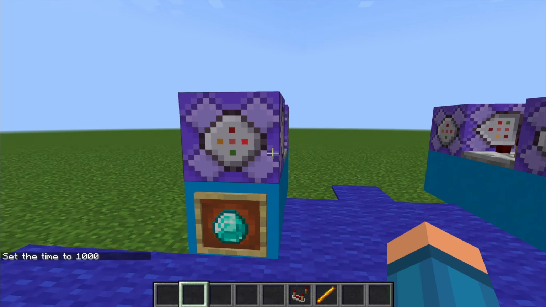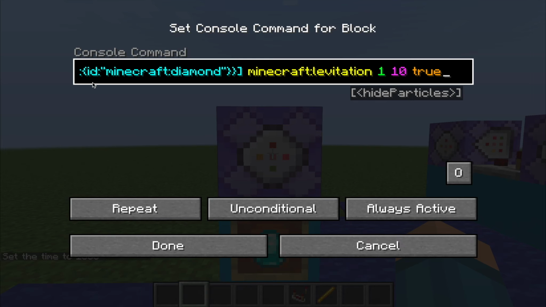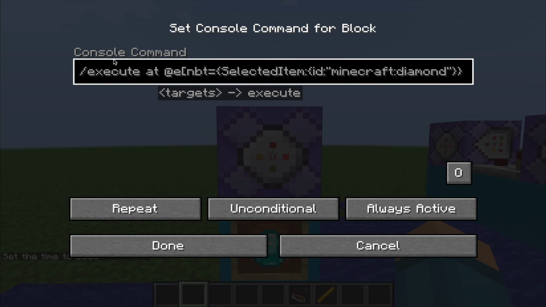But let's start off with this command here. As you can see, it's just the normal execution command, except we use an NBT tag on the entity which we're doing. Now, NBT tag is pretty simple to explain. It's certain components of an item or entity, and it's like a whole bunch of tests. So here, the selected item, that's a test.